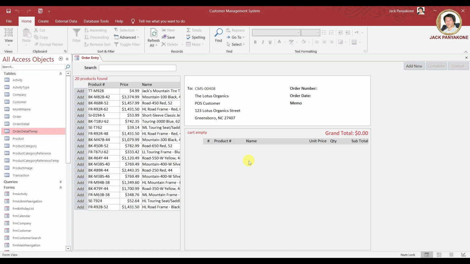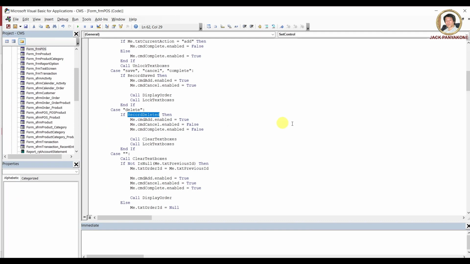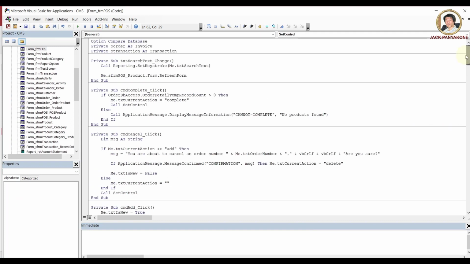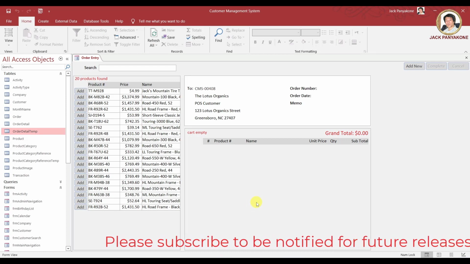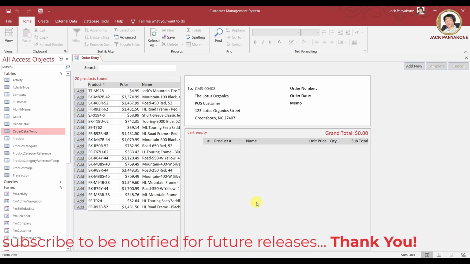All right. In the next video, we are going to use this complete button. We need to update this complete button. This guy is actually going to save the temp file to the main file and print out the receipt. That's what we hope to do. Okay. But in this video, this is nice, short, and sweet. That's because we came in here with a plan.